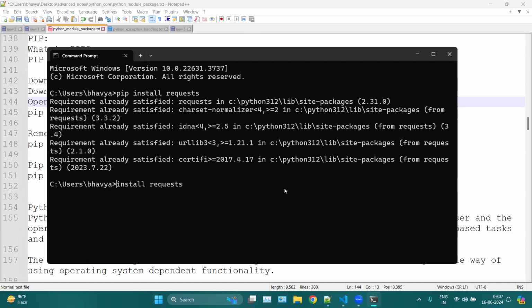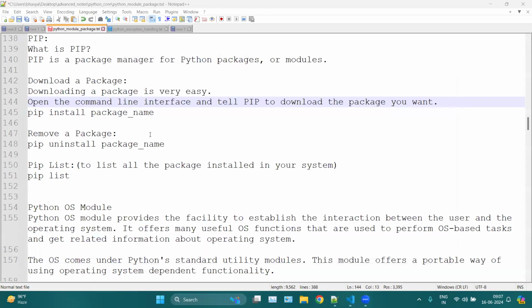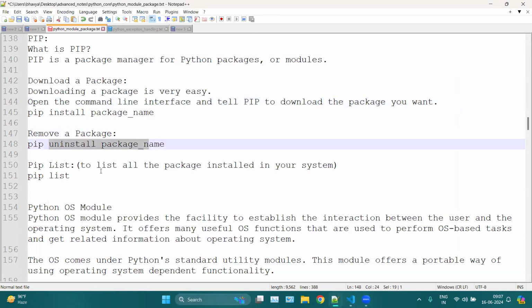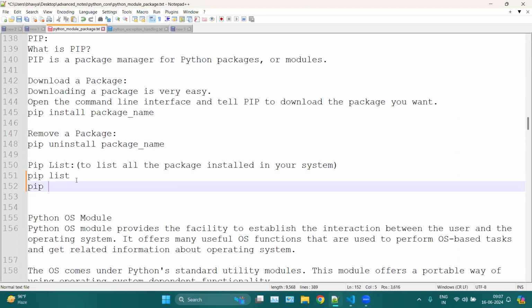So pip is a Python package manager. It is a manager of Python which will handle all the packages. It will install packages, uninstall packages, update packages, and list all the packages. We can use pip list for listing all the packages. We can also use pip freeze for listing all the packages.